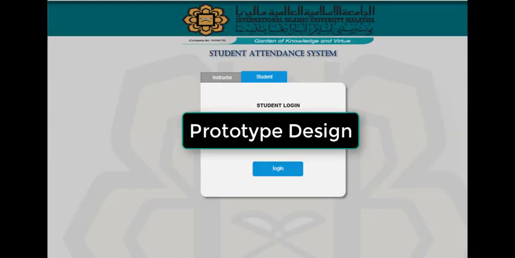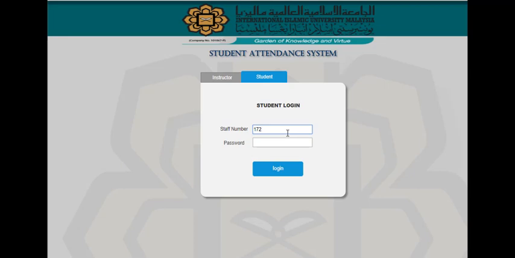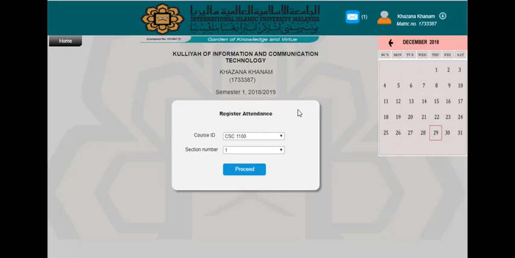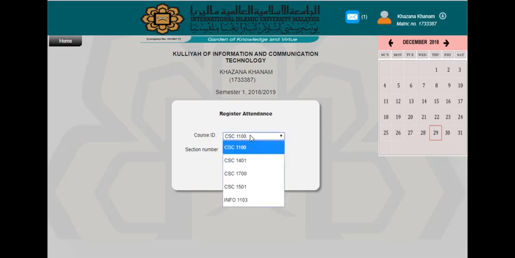So this is our prototype, and the student will log in with his account for registering attendance, and then this interface will come out. There is this calendar, so the calendar will show today's date, 29, and course ID, he can select the course ID.